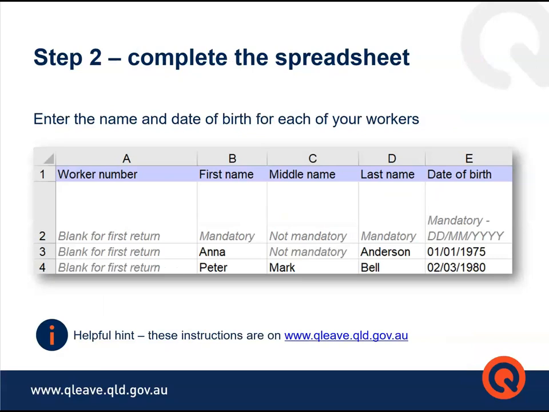Now we are going to step through each of the spreadsheet columns. These slides include examples for each column. Row 2 also gives instructions for completing the fields, including whether the fields are mandatory and the specific data formats required. Please remember, all of these instructions are available on our website. They are also linked in the email you received about completing your return.